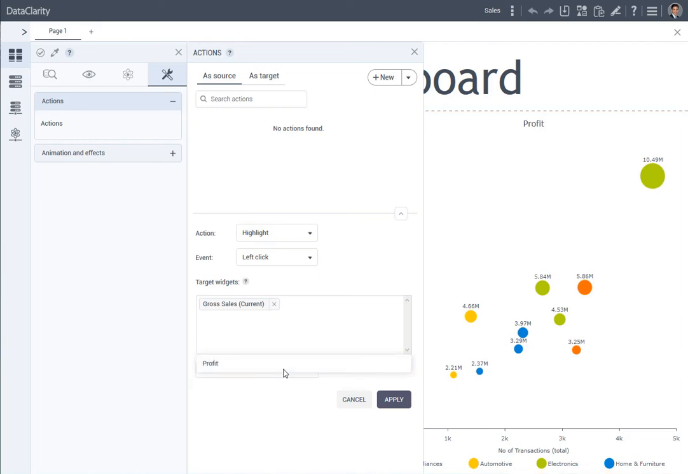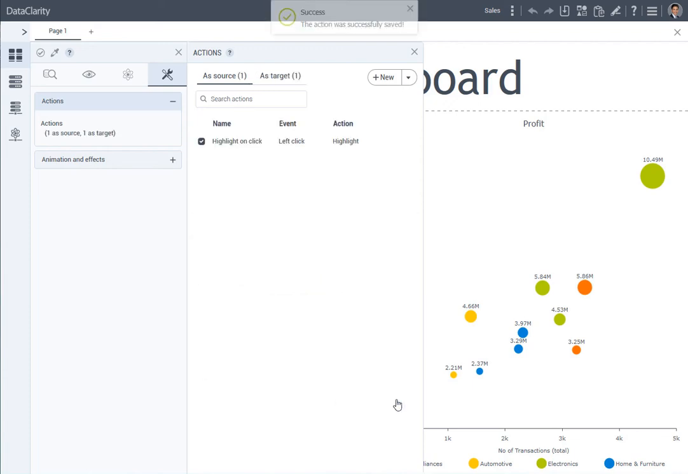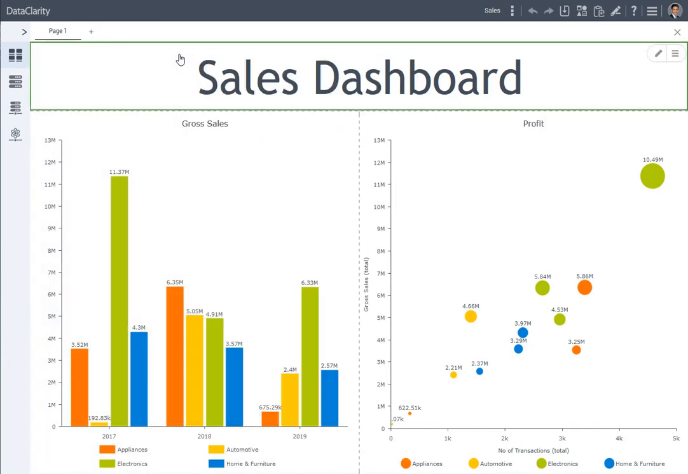In the Target Widgets field, select both charts so that the elements in both charts are highlighted. Enter the action name and click Apply. The action has been added to the pane. Close the Widget Settings pane and switch to View mode.